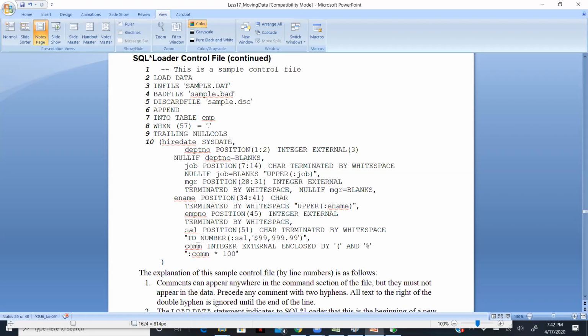The into table gives you the table name, and number 8 starts giving you the conditions for the load. If column this equals this, then load this. If it is met, load in position that, load in position this, and so on. So this now is the code that the developer will provide to you, but you will have to tell us where the files are.